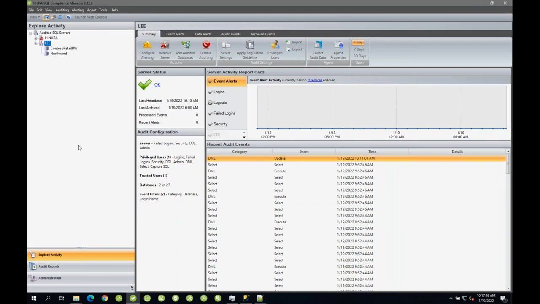Now, if you want to configure your audit settings manually, you'll have to remember that there are two levels of configuration. There's going to be a level at the server and a level at the database. This allows you to have different audit settings for each database that you're trying to audit, because some databases you may want to audit more closely than others, and so it gives you a little bit more flexibility in terms of how you configure auditing.